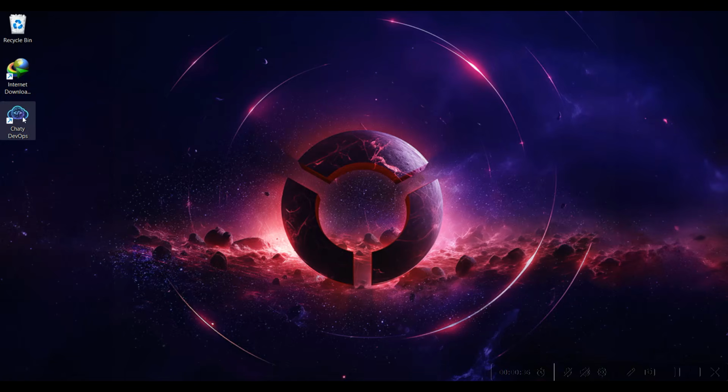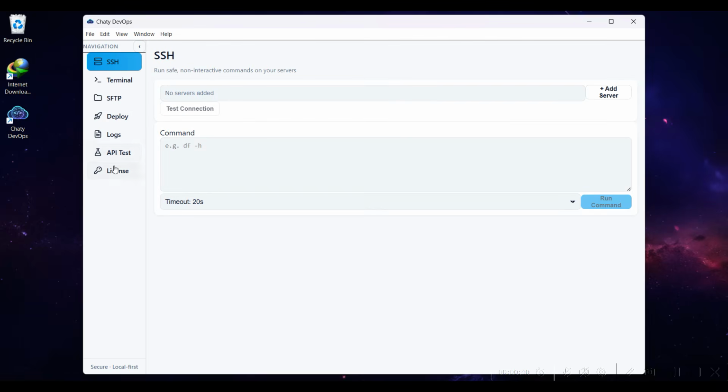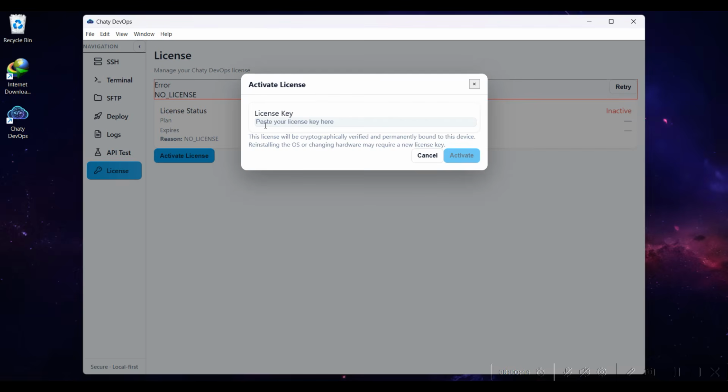After opening the application, navigate to the license page inside the app. Click on the Activate License button. Now open your email inbox and copy the Chaty DevOps license key that was sent to you.